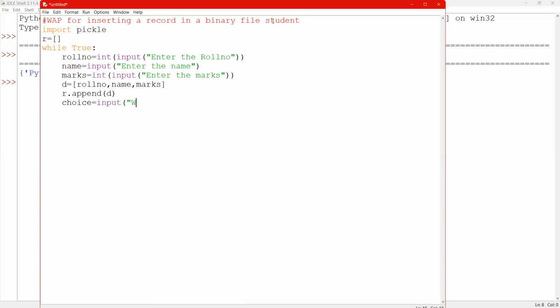Now, since it is running on while true, we can ask the user if they wish to enter more records, yes or no. Here, we use choice.upper, because even if the user enters a small n, it will be converted into a capital N. So if the choice is N, then we will come out of the loop. Until then, while it is true, it will ask for the record again and again.